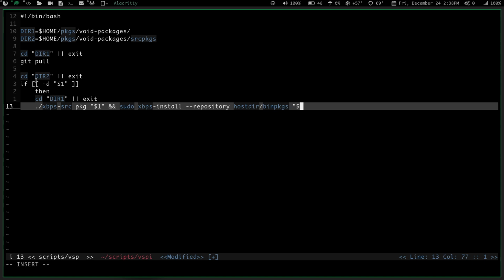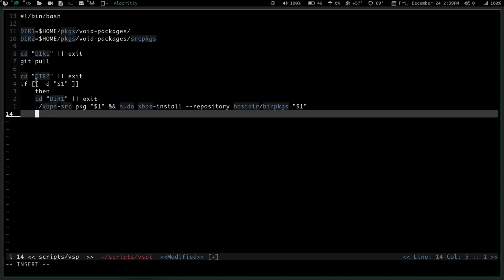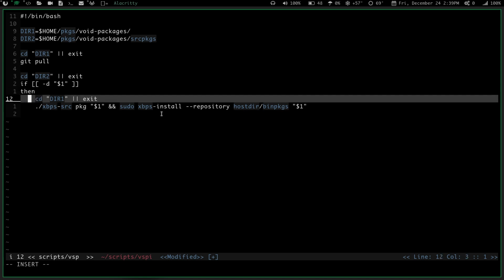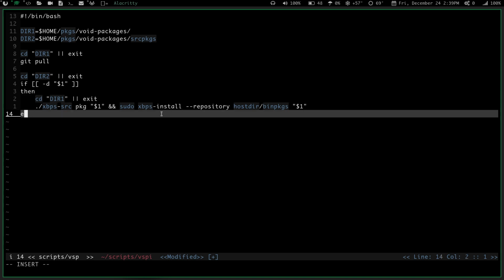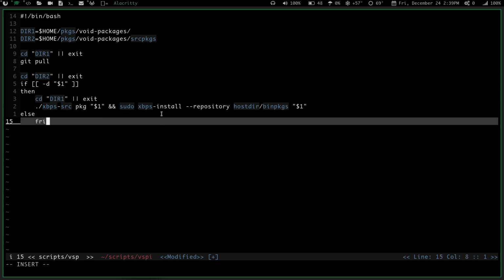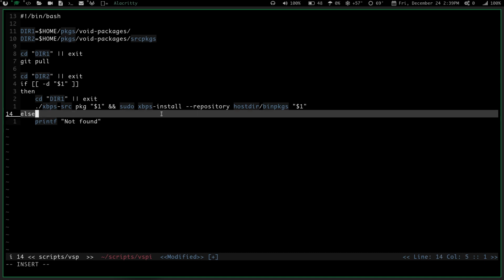So then we want to look for our first argument again. And so that will search for it and source it. Then it'll cd into the directory we need if it finds it, and it will source it and install it. Then if not, we are going to printf not found. So, okay. First, let's test the beginning of this.